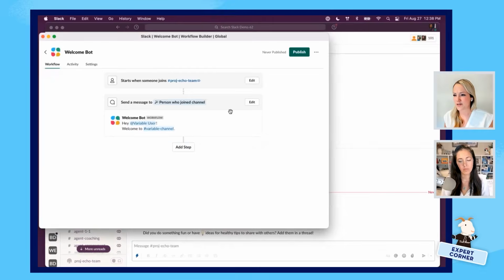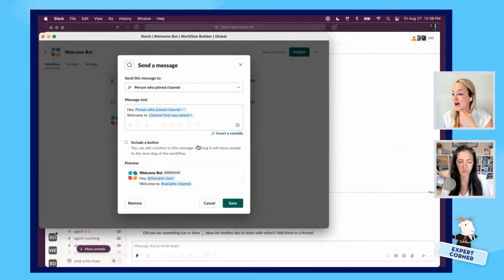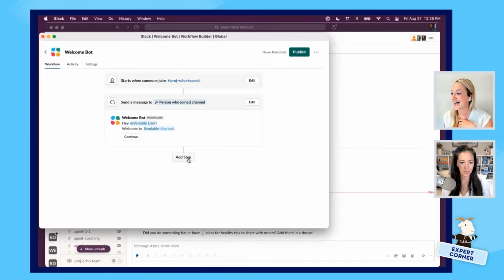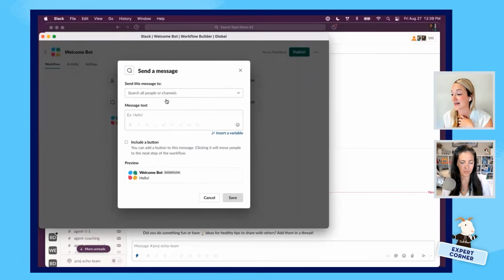One of the interesting ways that you can apply this is a self-paced content onboarding. And the way you do that is you add buttons to continue through the message. So you could send a message and just say, welcome to the team, but you could also add a button here that says continue, or I'm ready for the next information, and send another message.